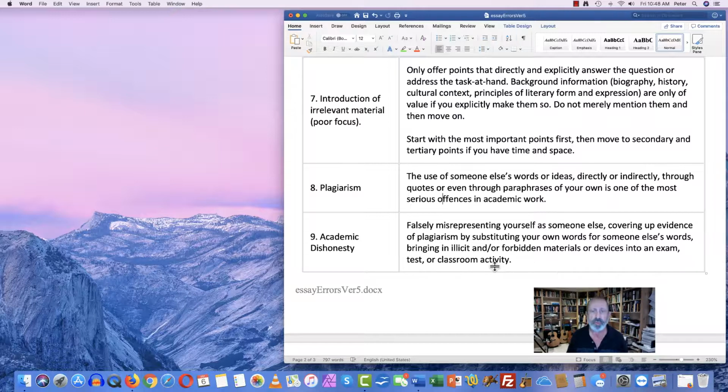Plagiarism, you should know about by now. There's a contract that you've signed. You cannot use anyone else's words or ideas directly or indirectly. You can't even do it unconsciously. So you have to be really, really careful and responsible in your research.